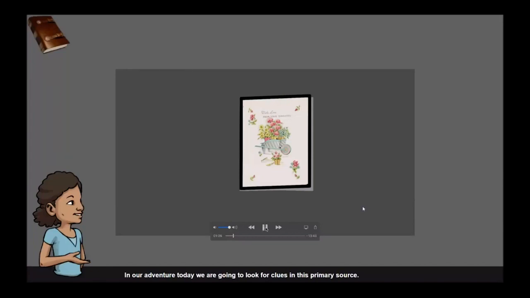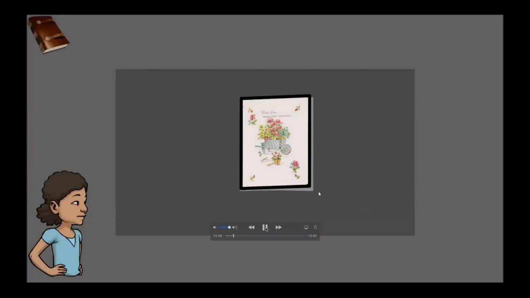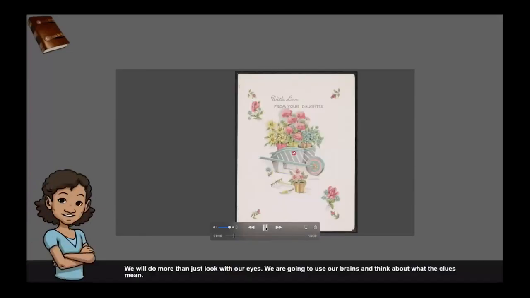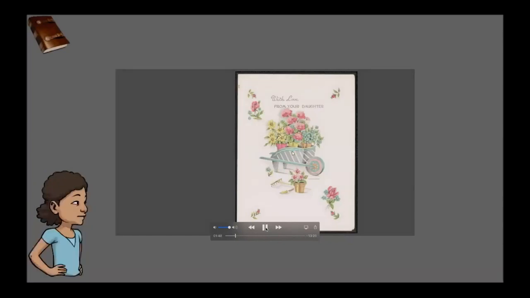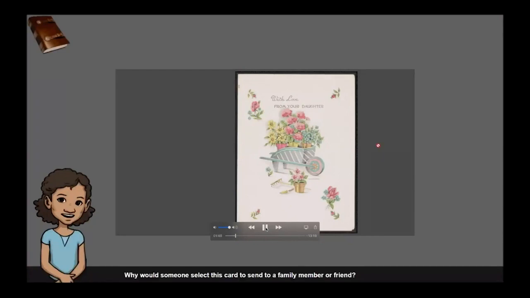Tap on it to take a closer look. We will do more than just look with our eyes. We are going to use our brains and think about what the clues mean. When you think about the clues, you are like a history detective that is figuring out what we can learn about a family from long ago, who they are, and what feelings they were expressing. Why would someone select this card to send to a family member or friend? Let's explore the card and see what evidence we find to help us answer this question.